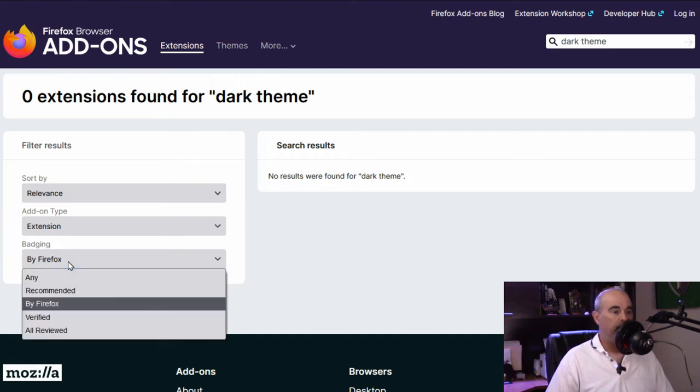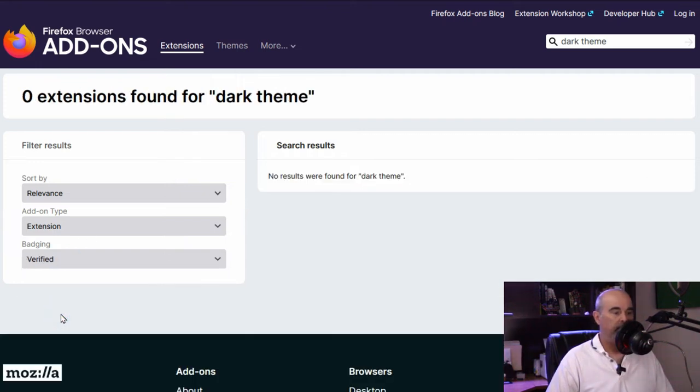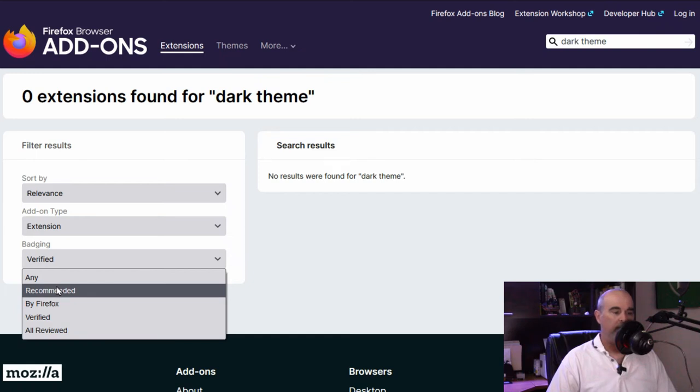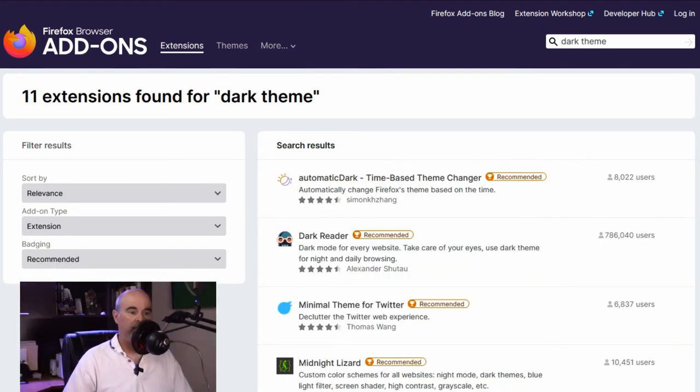If there's nothing by the manufacturer, then we'll look at ones that are verified. And there isn't any in this case. So the next safest bet would be recommended. They're not done by Firefox, so they're not approved by them. They're not verified either. So we just look at those that are recommended. And they're recommended based on several factors. And we can just read more detail into each one of these. So you can see the star rating and how many users are making use of that particular theme or extension add-on.